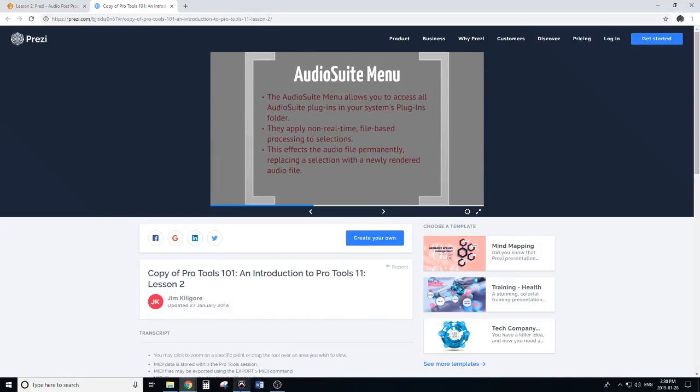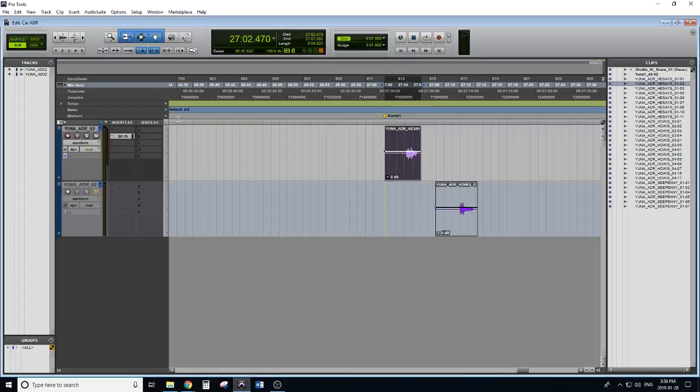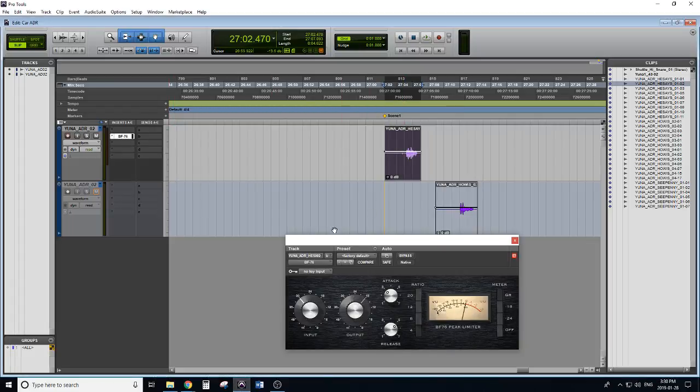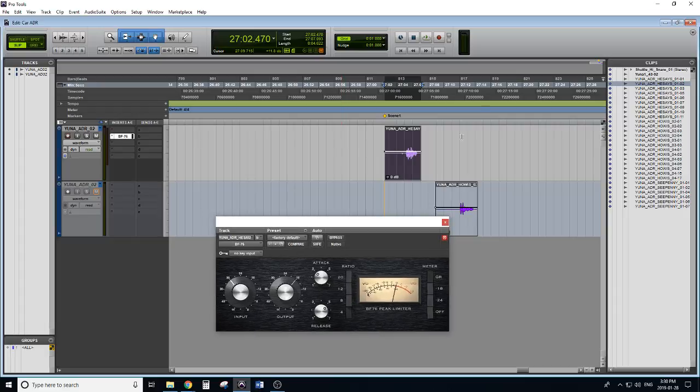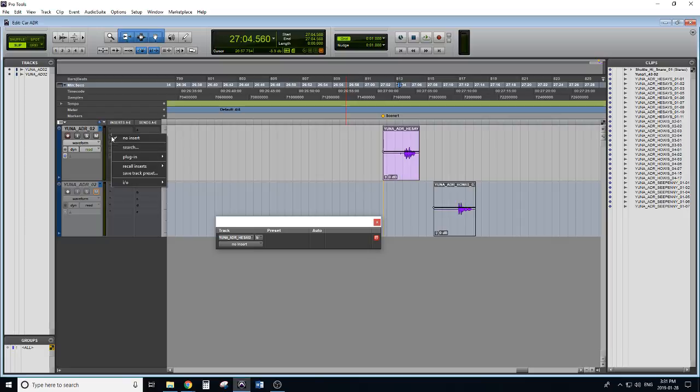Audio Suite menu. Let's take a look at that one. So an insert is real time. It's non-destructive. So when I have it inserted onto this track, let's make it sound super duper crappy here.